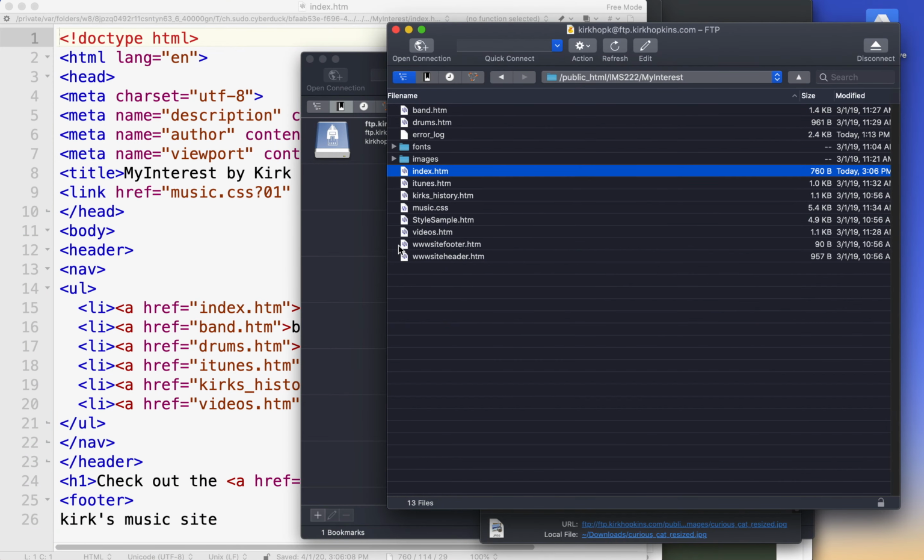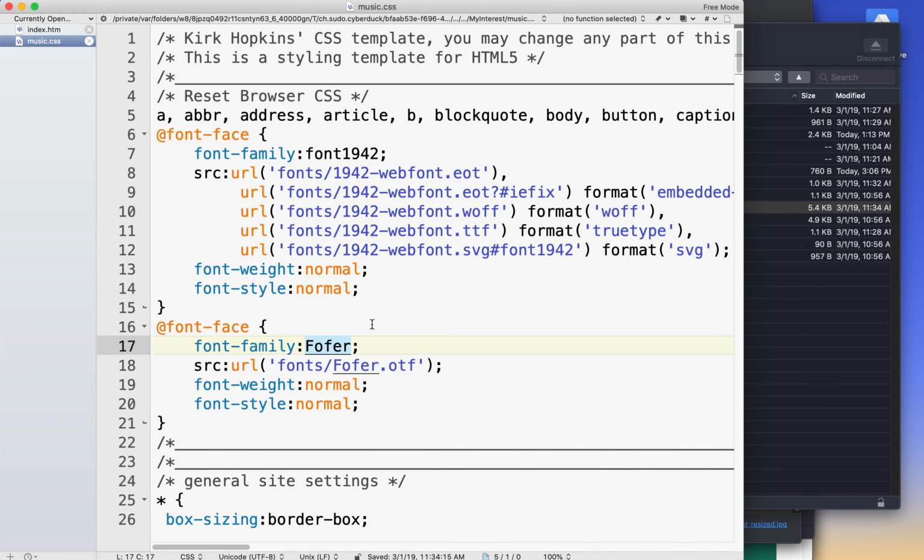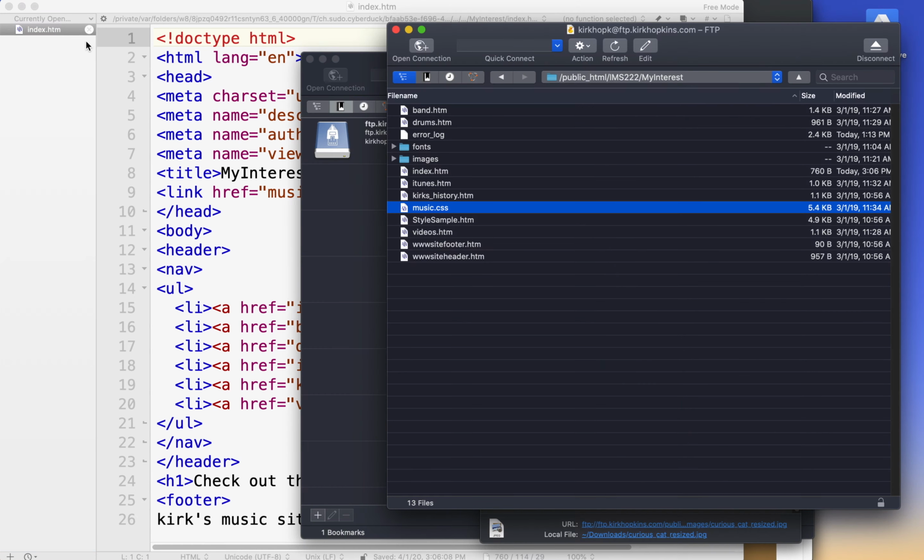Another issue that people sometimes have is with their CSS and caching. Let's say I have a problem where I've changed my CSS document. For example, I'm adding the Fofer font, and it's not working for one reason or another. If I'm not sure what the problem is, it could be a caching issue. A good way to solve that is to close the document and rename this document to something new. I'm going to call it music underscore v2.